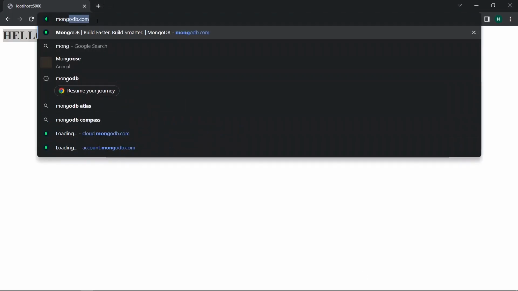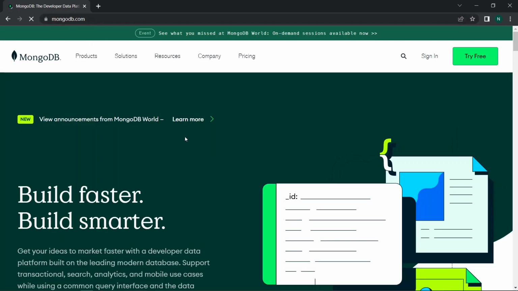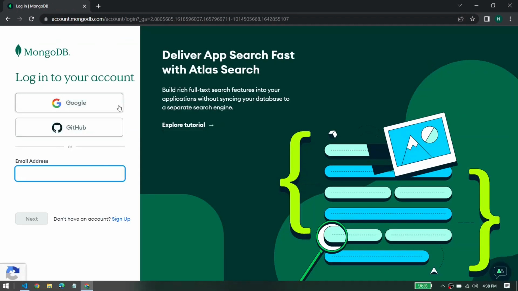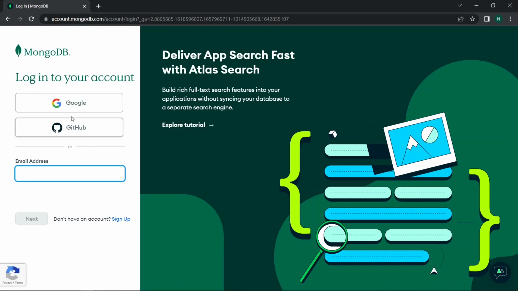So we can move on to mongodb.com, and then what we need to do is click on sign in. Here you will see there are two options for signing in. The first is Google and the second is GitHub. So we can directly log in with Google as well. If you want to directly log in with GitHub, you can select that option.